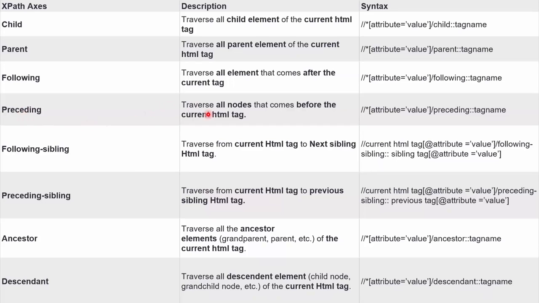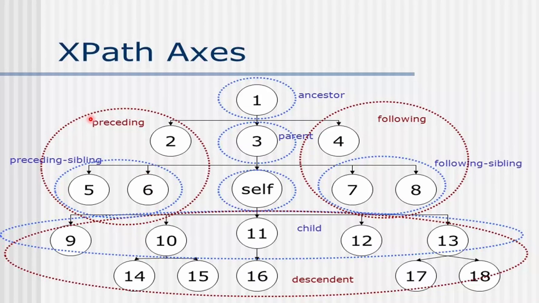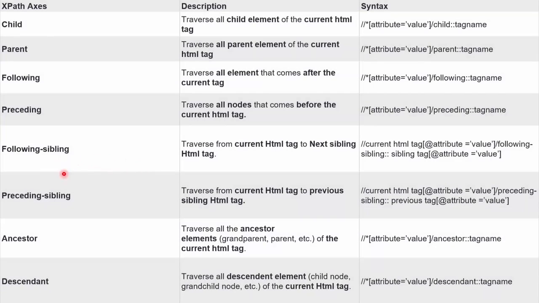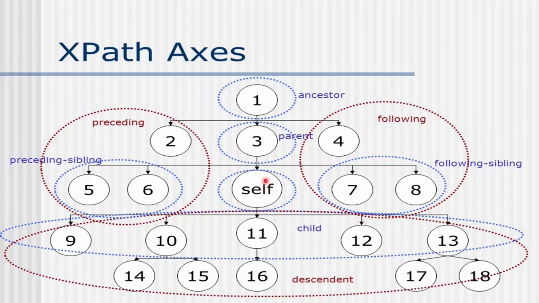Next, coming to the preceding, it traverses all the nodes that come before the current HTML tag. The current HTML tag is self. Before the current HTML tag are 2, 5 and 6. So these are your preceding elements. Next we have the following siblings. It traverses from the current HTML tag to the next sibling HTML tag. From the current HTML tag, this self, to the next HTML tag, which is just next to your self tag, which is 7 and 8. So this will be the following siblings.